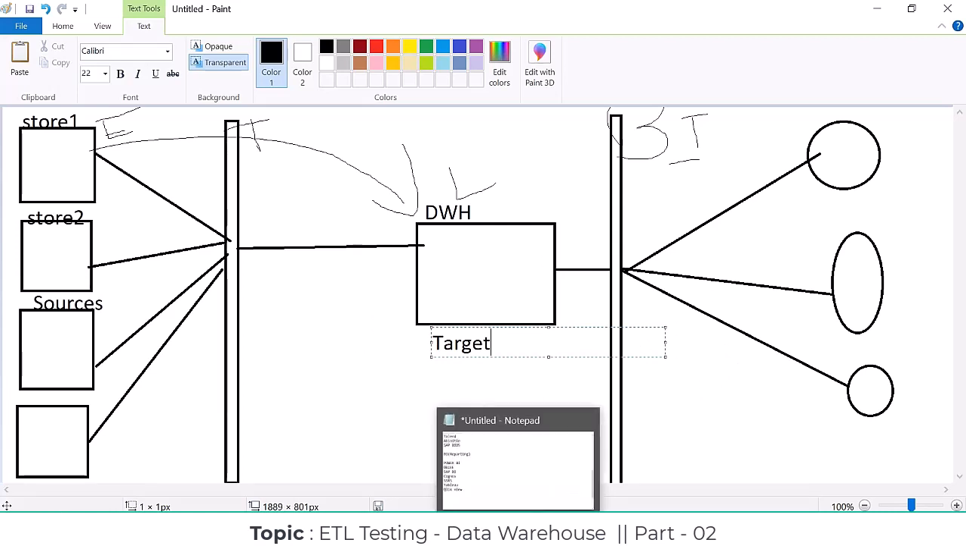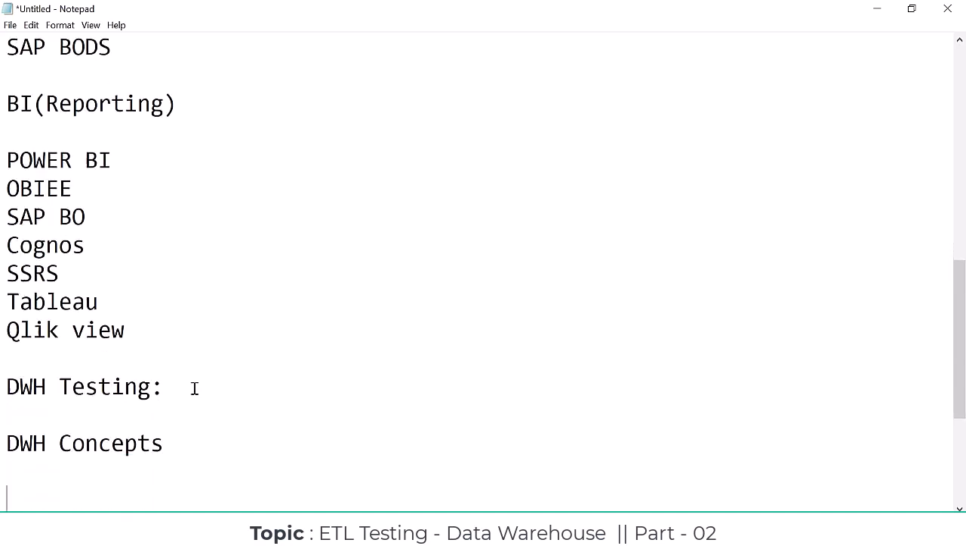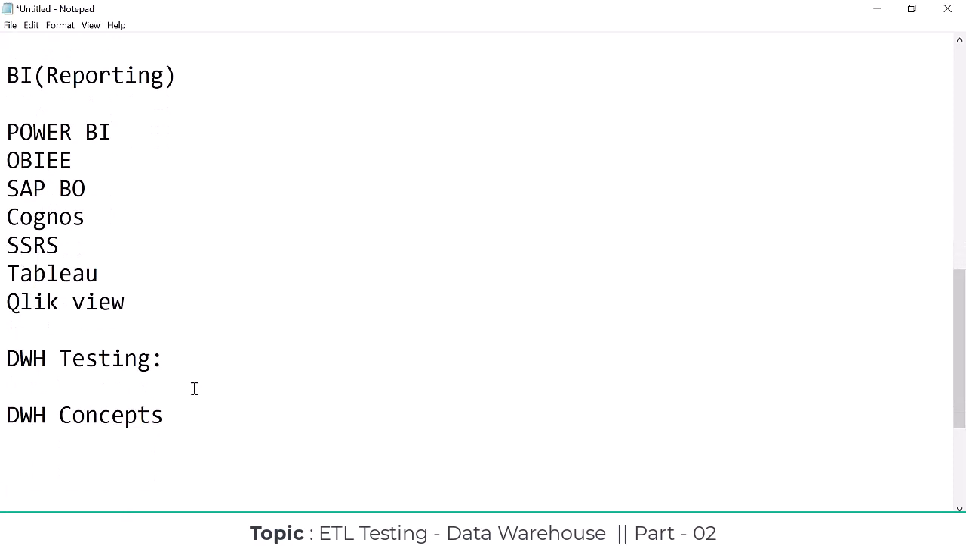Coming to our course, what are we going to learn? First I am going to teach you data warehousing concepts, which we will discuss as the first topic. Once the data warehousing concepts are completed, we are going to do SQL. I am going to teach you SQL.